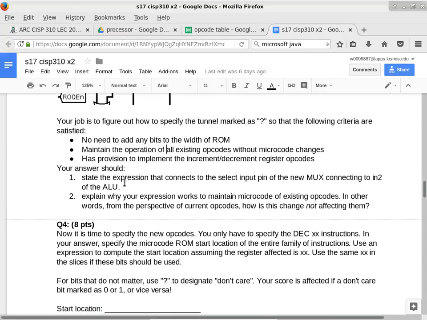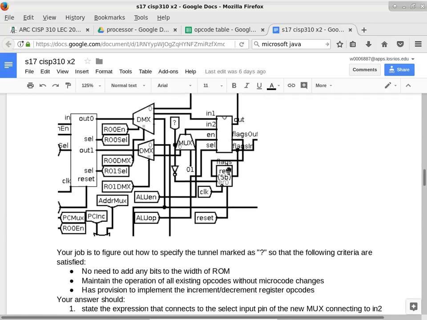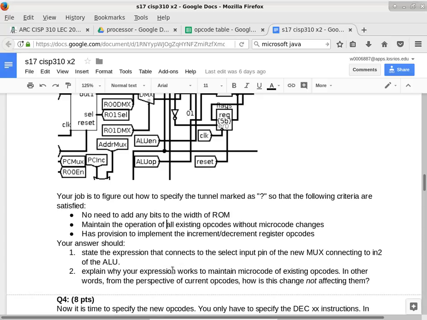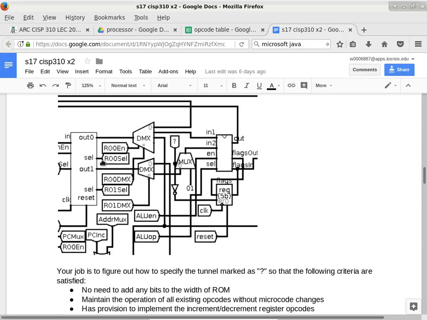So your answer should state the expression that connects to the select input pin of the new mux going into the ALU. In other words, what you're going to do is specify this equation. What equation should go into that tunnel so that we can get the job done. And then 2 is explain why your expression works to maintain microcode of existing opcodes. In other words, from the perspective of current opcodes, how is this change not affecting them? Whatever you specify here is not going to change the way the current opcodes, the ones that we already have, would function.